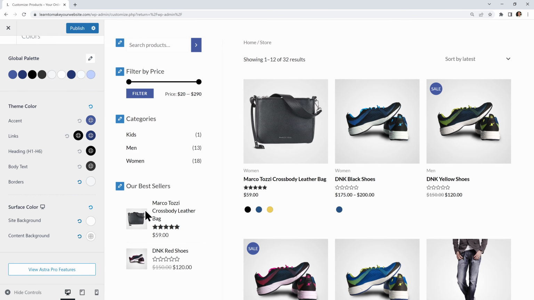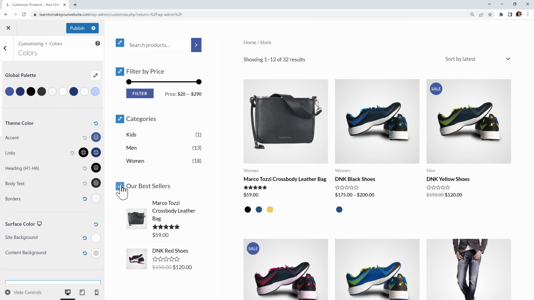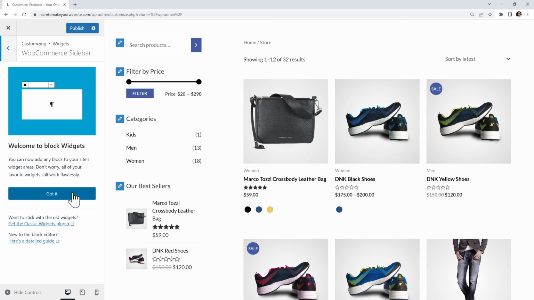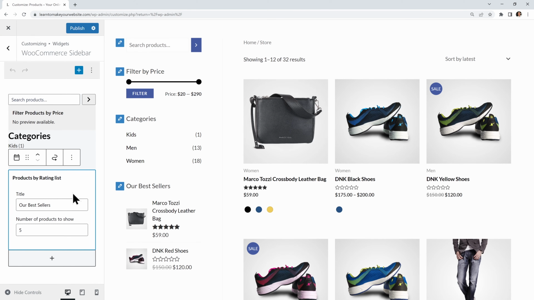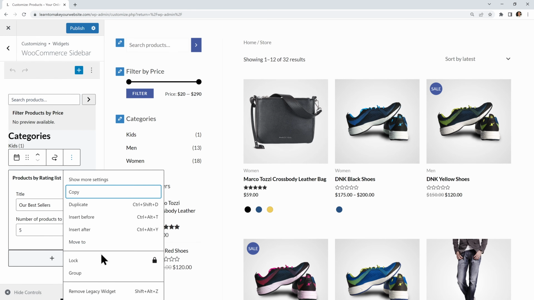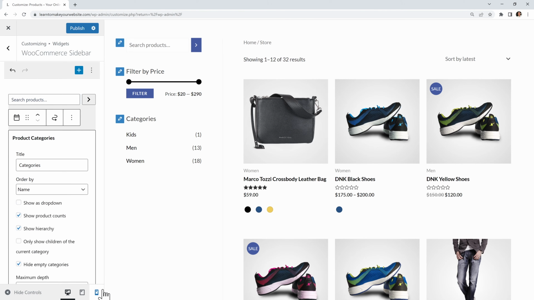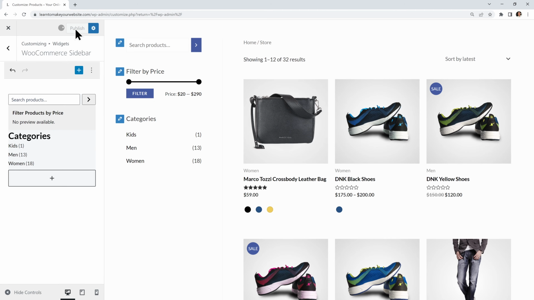Next we can edit our sidebar. For each element here we have this pencil icon that we can click to select it. So I'll select this best sellers element and I will want to remove it to keep it super simple. I can just click these 3 dots over here and then remove legacy widget. Now we got rid of it and our sidebar looks cleaner. So let's publish these changes.